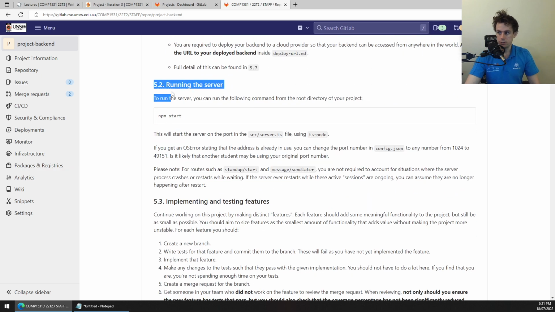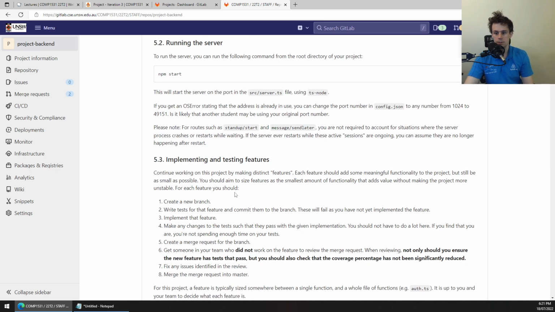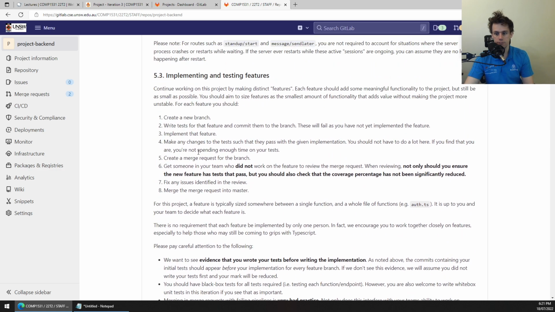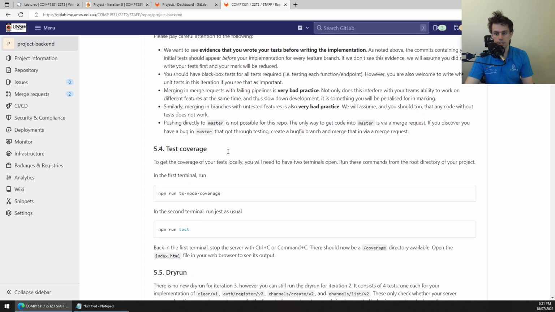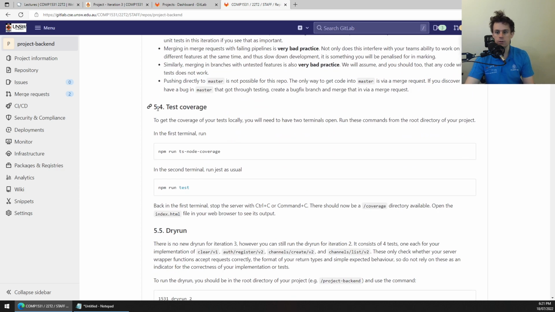If we go to 5.2, running the server. To run the server, you can run the following command from the root directory, npm start. This is all exactly the same as iteration 2. Implementing and testing features, you've seen this for a long time. It's exactly the same.